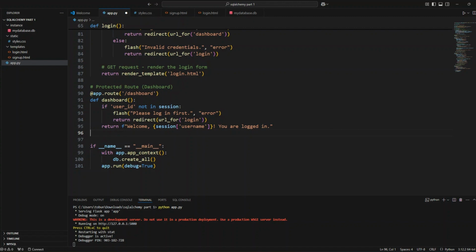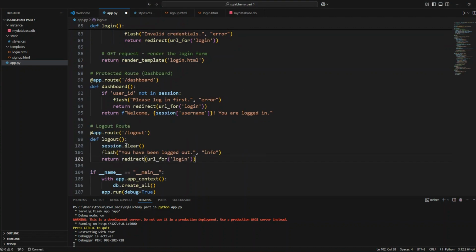So then finally, we want to have a logout. Logout just means that we want to clear the sessions. We want to remove the session ID from our session. So I'll just flash a message that you have been logged out and still redirect to the login in case the user wants to log in. So that is just session.clear, and you have been logged out, and that's just what we have to do.